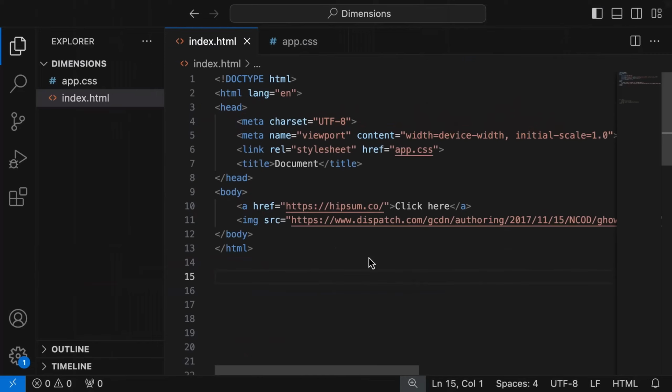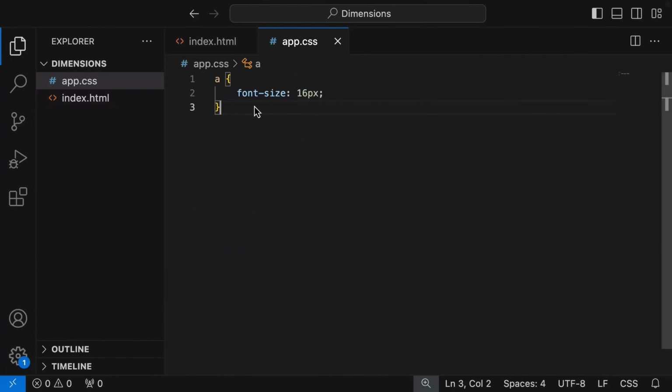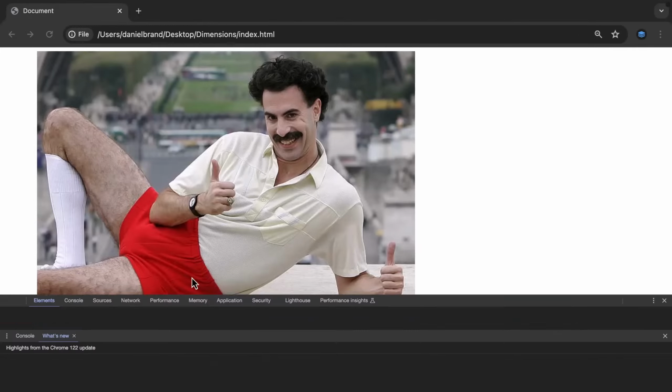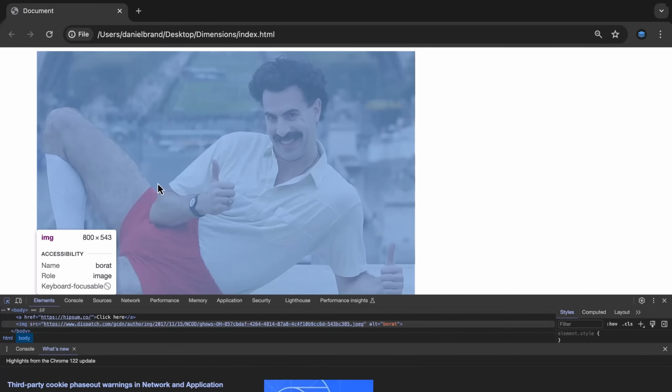So like before, I've prepared this HTML file, which has an anchor tag as well as an image, which I'm just grabbing off the web using an absolute URL. For the styles, I've just applied a font size of 16 pixels to the anchor tag. Let's check this out in the browser. So let's open up DevTools and check out these elements. The anchor tag has a width of 66.2 pixels and a height of 18.33 pixels. Again, there's just some default line height being applied to make it a bit larger than the font size we set. For the image, it has a width of 800 pixels and a height of 543 pixels. This is just the size of the image itself. It's an image which is 800 pixels by 543 pixels.